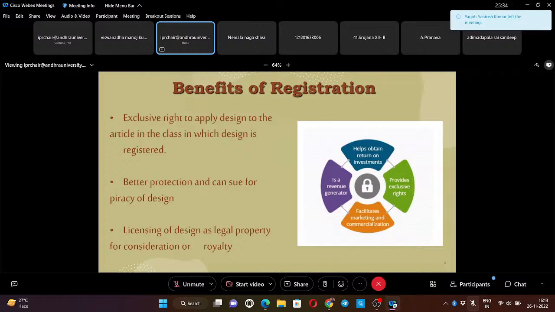And if you have got the grant, if you have got the registration, then you can sue other people who do not have your right and are using your article that has the registered design. So you can sue all these people for piracy of your design. And then you can license out your design as a legal property for consideration, or you can get royalty for that. So on your right, you can see, first of all, it helps obtain return on investment.